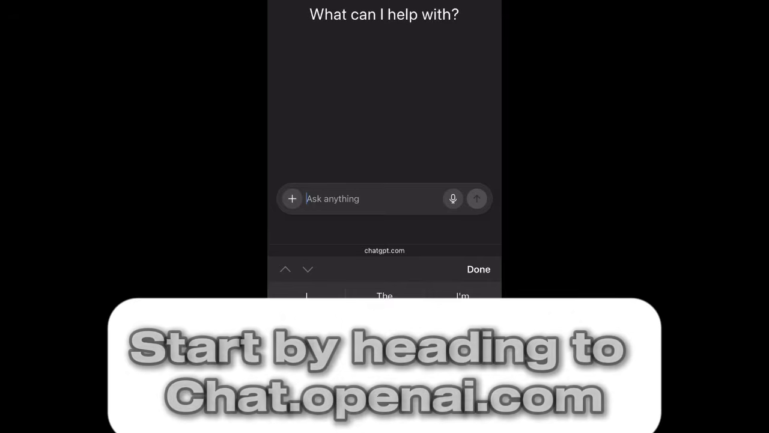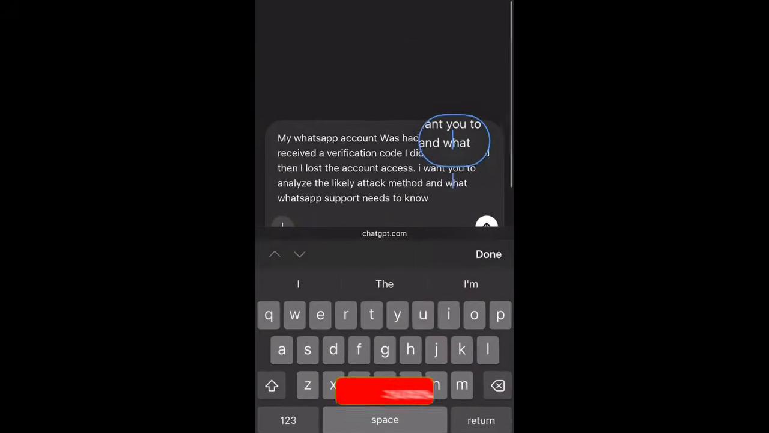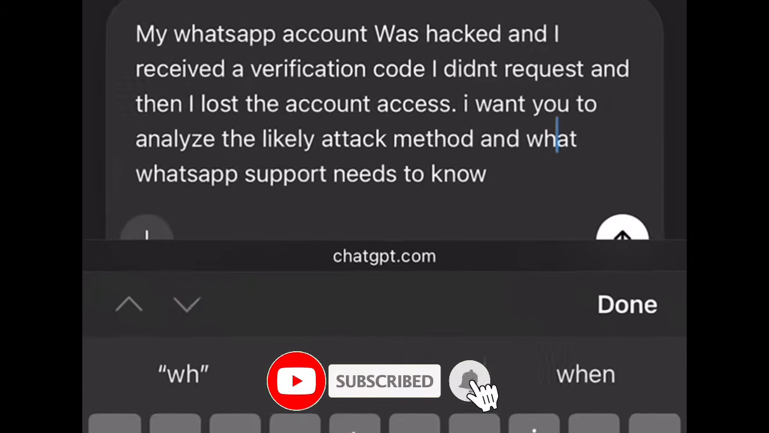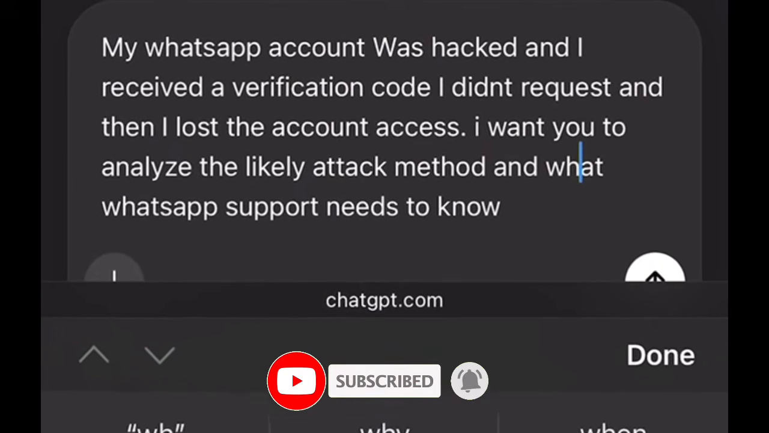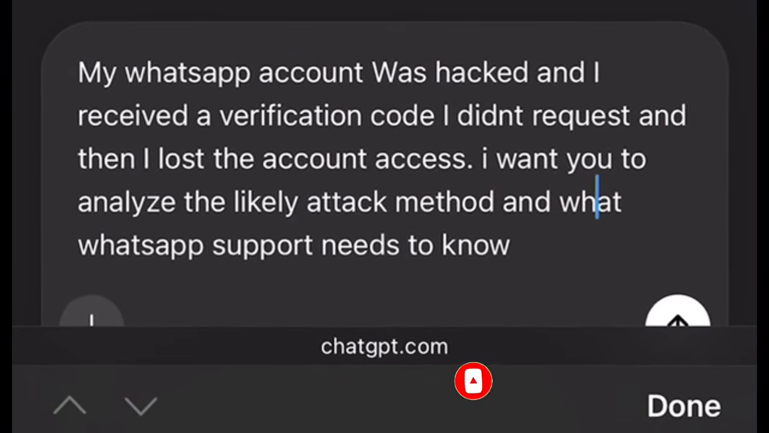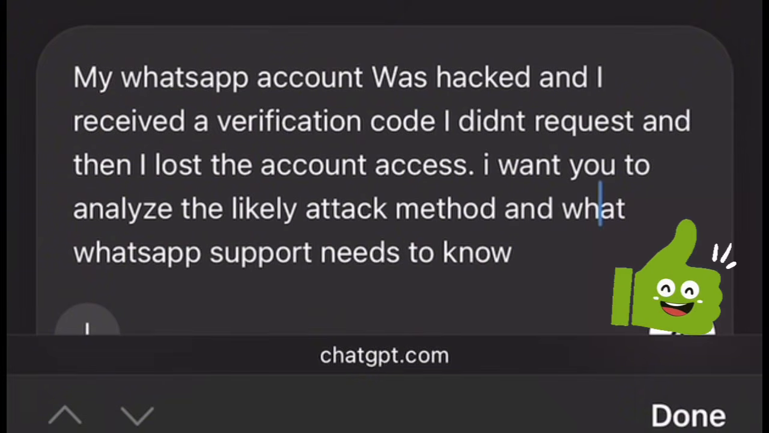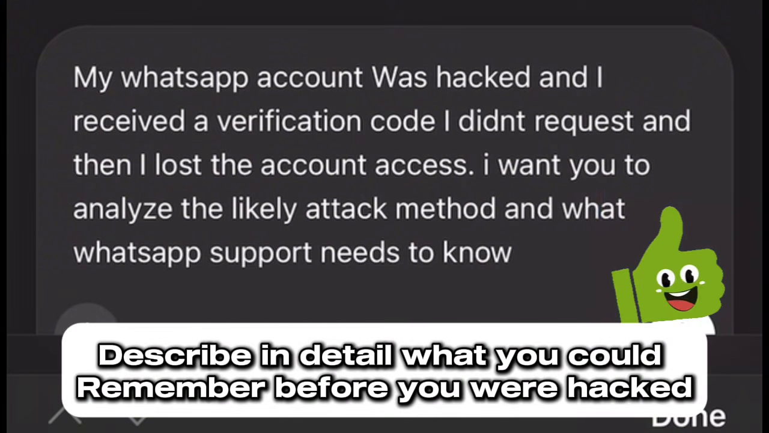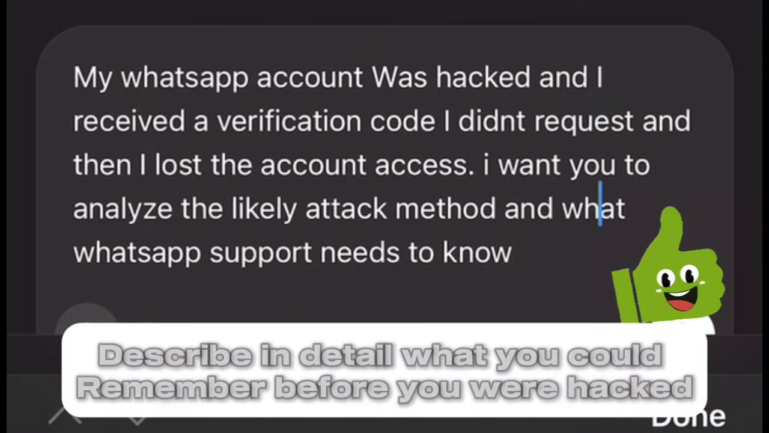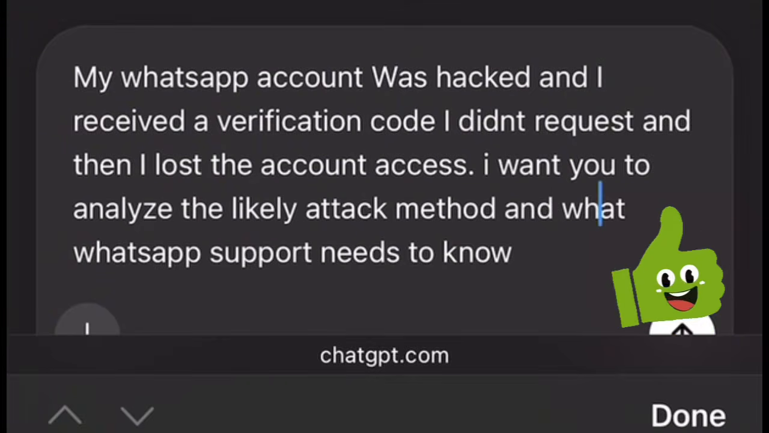So you're going to go this way. You can say, my WhatsApp account was hacked and I received a verification code, which I didn't request, and then I lost access to the account. I want you to analyze the likely attack method that was used to hack me, and then what WhatsApp support needs to know. This is the exact way you want to insert it in the ChatGPT text bar.